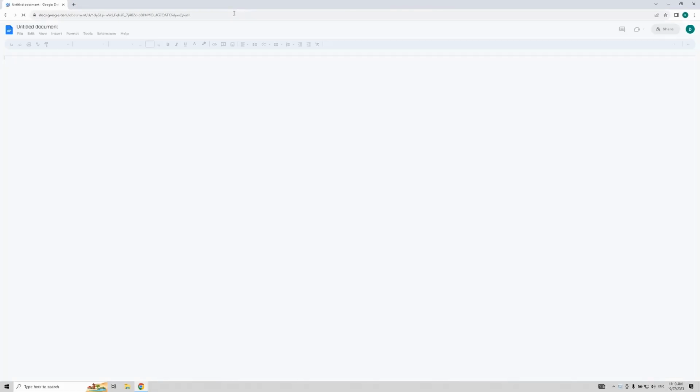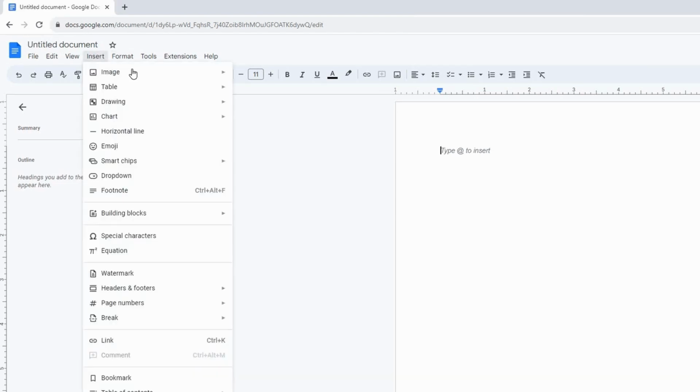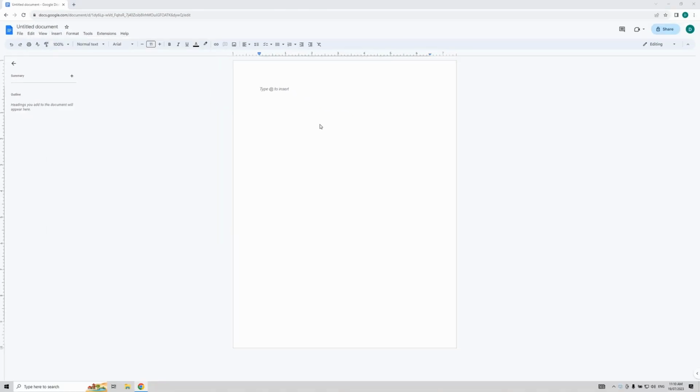Now we need to import the images first. I've downloaded a few images with varying dimensions to show you the process. Locate the Insert option at the top of your screen and click it. You'll see a drop-down menu, select Image, and then choose Upload from Computer.